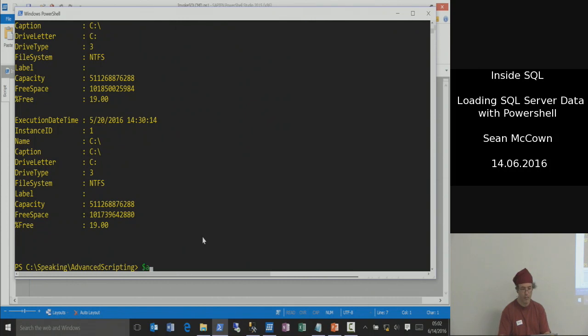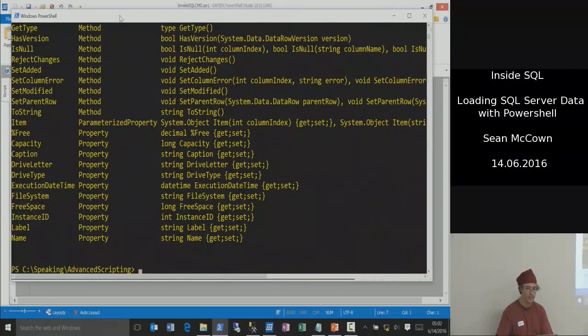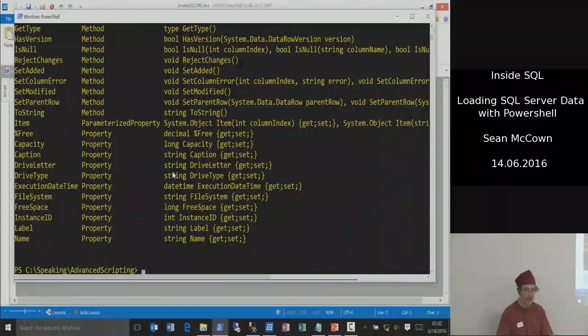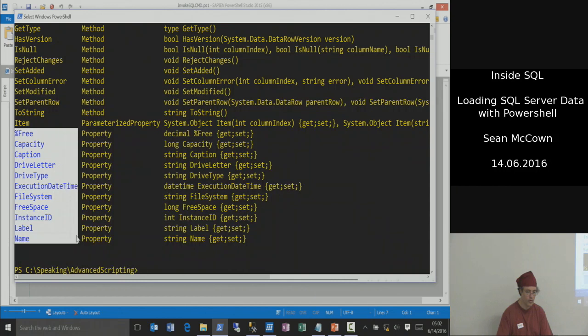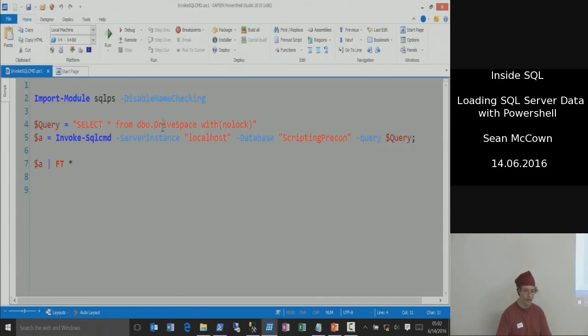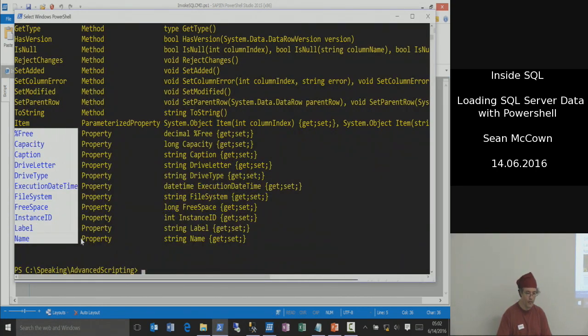But if I do a Get-Member on that, and this is the crux of what I want to teach you right now, you notice how it comes through as a DataRow, and all of the columns are now properties. That's how I'm able to get a Format-Table on it. So every single one of the table columns that I've pulled back, because notice how this is just select star from drive space, right? Every one of those table columns is now a property, and I can access them.